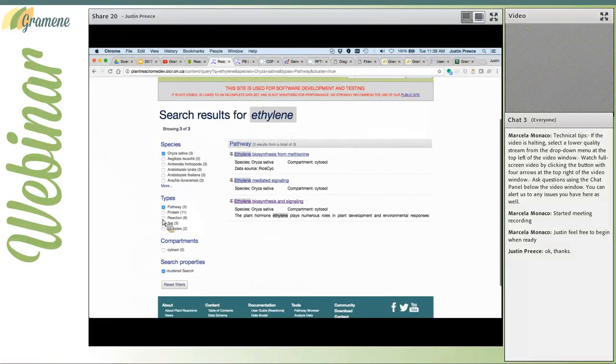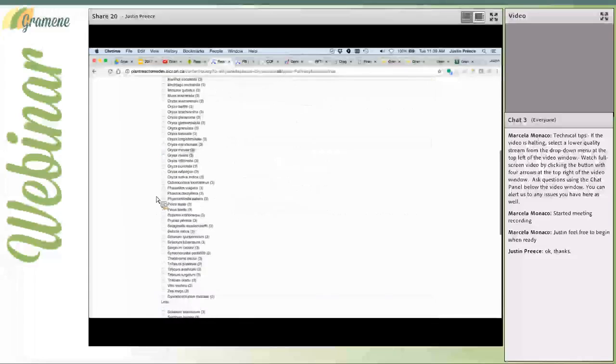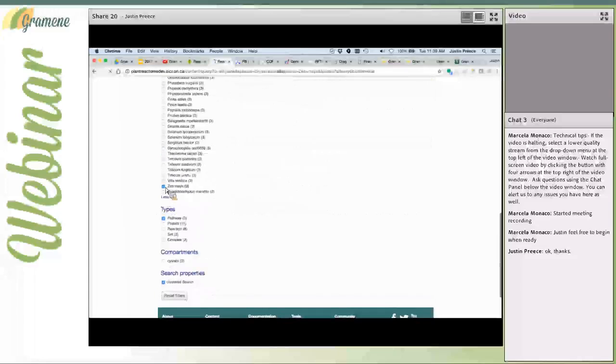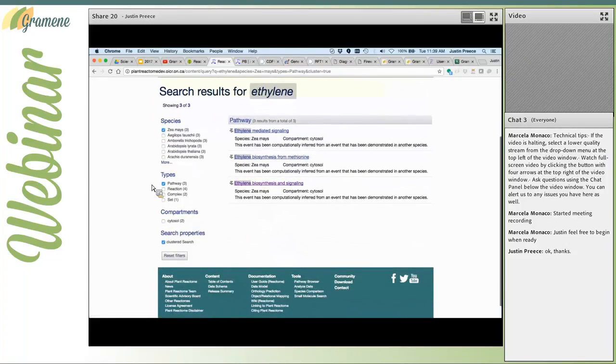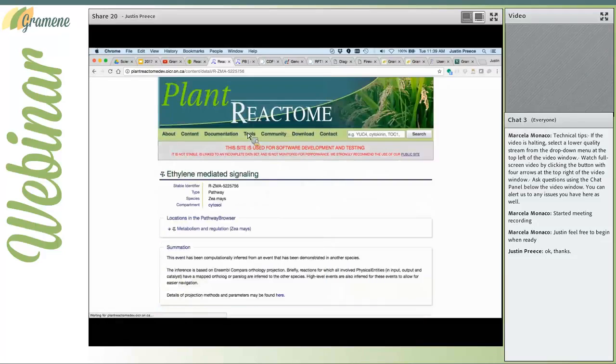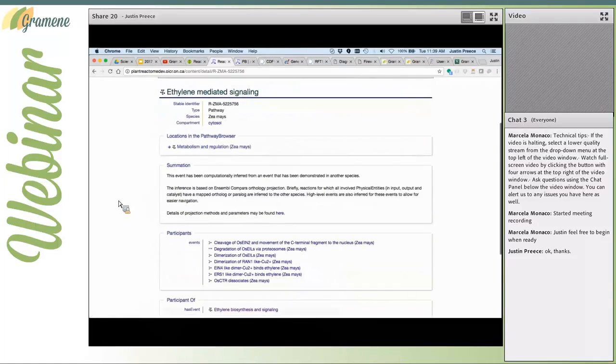So if I narrow this down to pathway, or say I'm interested in maize, not rice, I can select Zea mays, unselect rice. So now I'm seeing ethylene keyword search results, pathways only for Zea mays, and I see those results over here. If I were to select one of those, I get more detailed information. It gives me that stable identifier.